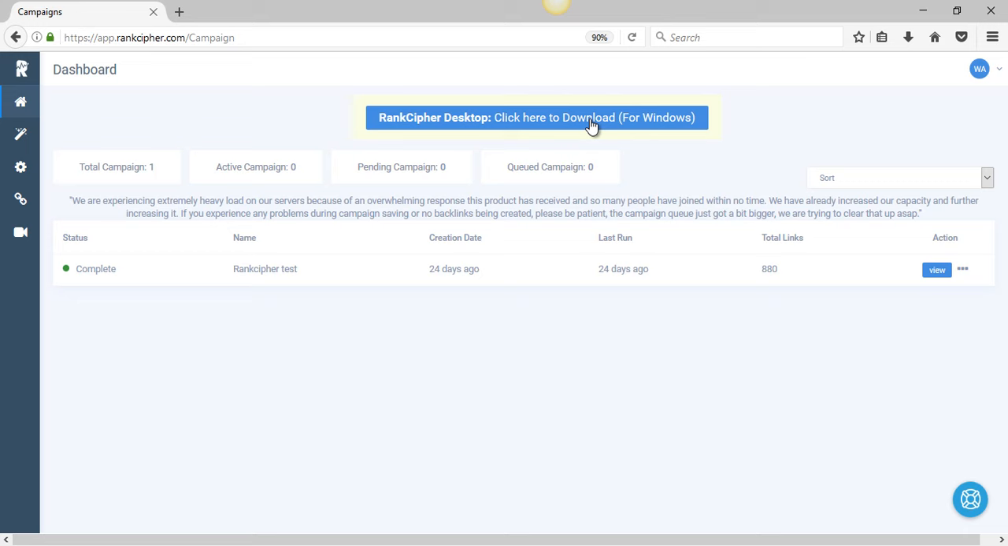The benefit of the desktop version is that you will have the ability to solve CAPTCHAs manually if you don't want to purchase credits from any third-party CAPTCHA service. But if you want to use the cloud version, then you will have to use a CAPTCHA service to run the campaigns.